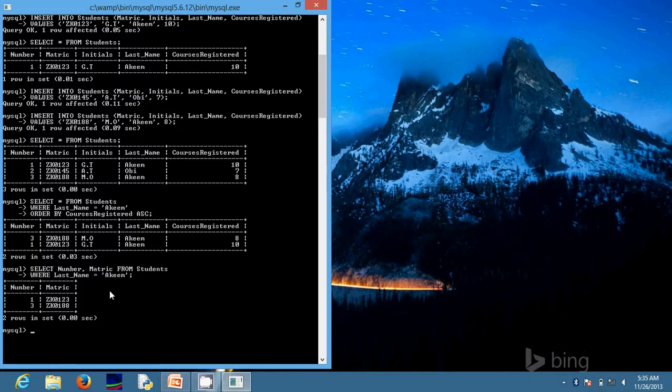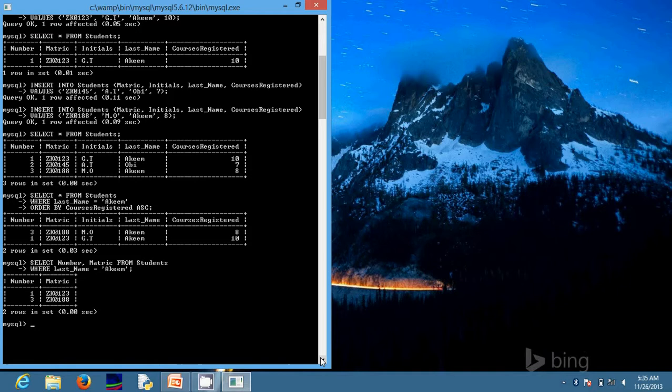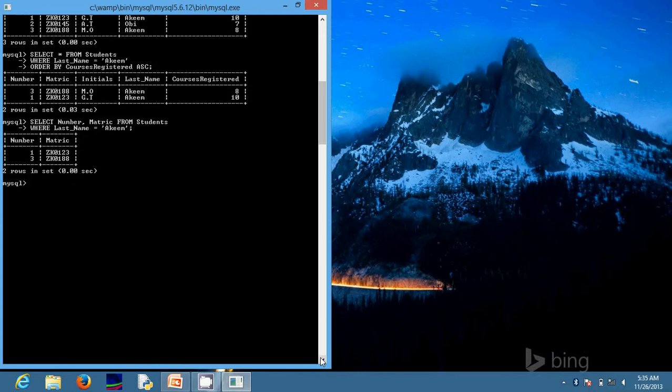Wow, you see this now. So that means initials, last name and courses registered are no longer showing. I'm only interested in number and matric where the last name is Hakim. So OB also is not showing. It's only picking the record where the last name is Hakim. Okay, that's cool. So let's look at some other things.